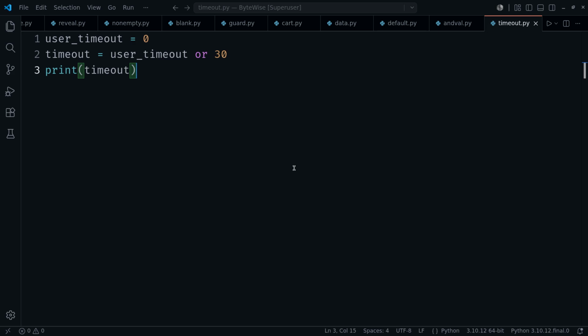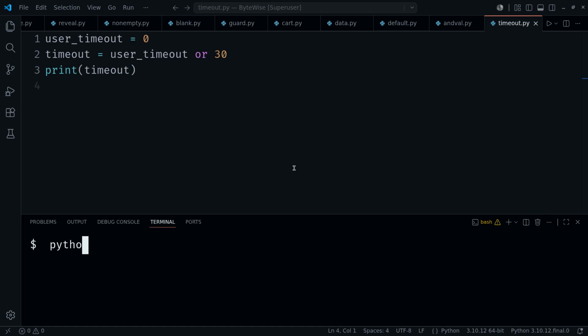The real setting got quietly overridden. Watch: 30, not 0. The or default is perfect for strings and names, but be careful when 0 is a valid value, because or treats 0 as missing. A real trap worth remembering.